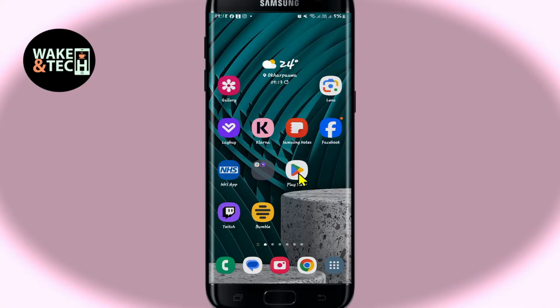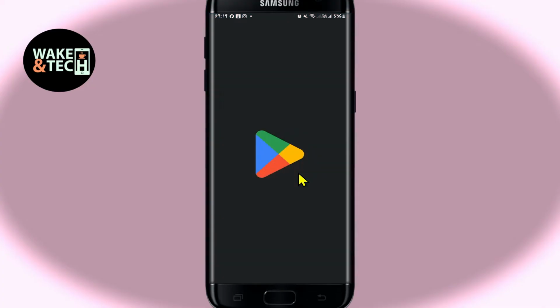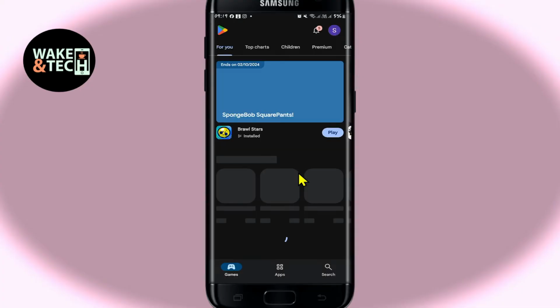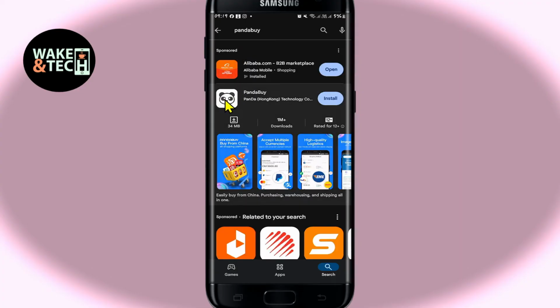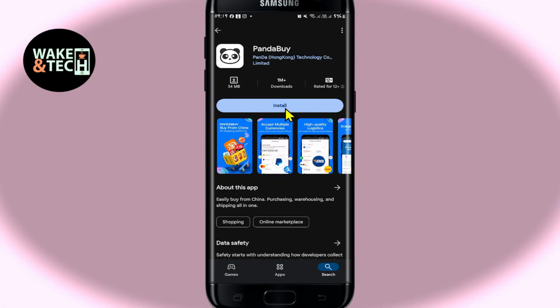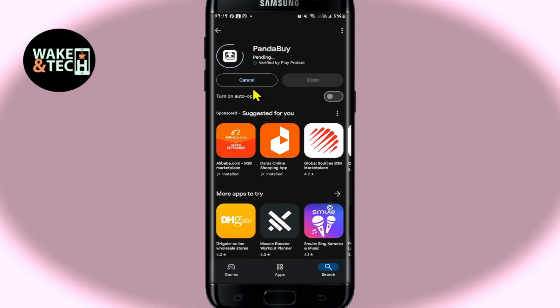First of all, open up the iOS App Store or the Google Play Store depending on your device. And once you open it up, tap on the search box and then type in Panda and start your search. Once you find the application, just tap on it and you will see the install button. Tap on the install button and this will begin the download and installation of the Panda application on your device.